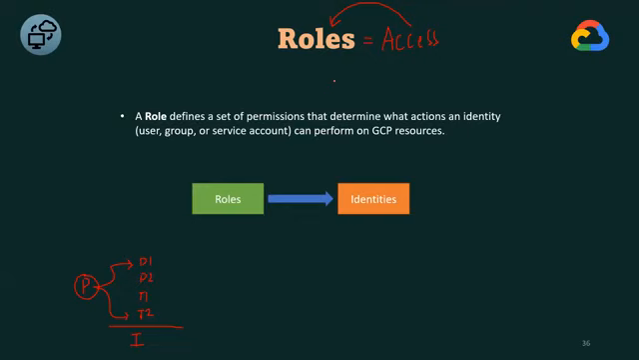Likewise, whenever you are working in the Google Cloud platform, the access will be done via roles. What is a role, sir? A role is nothing but a set of permissions.